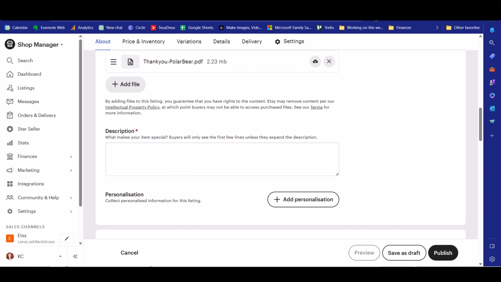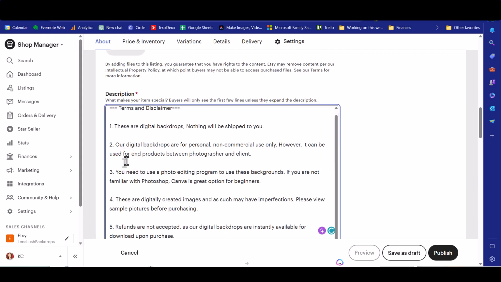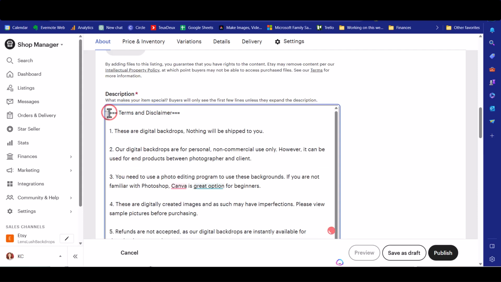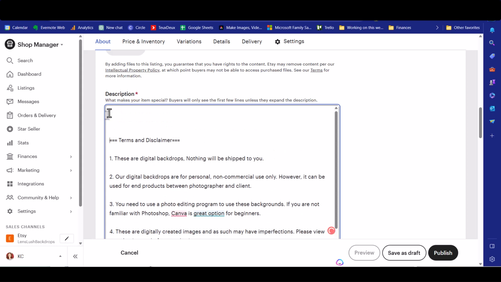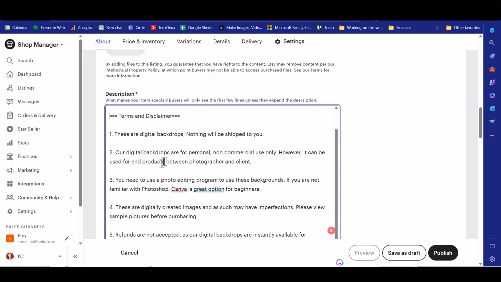So I keep this saved on Etsy with just the terms and disclaimer, so I can just copy and paste it in there. If you want to take a look at it, you can use that terms and disclaimer for yourself. You can add your own flair to it or change it up. But it just says, these are digital backdrops and nothing will be shipped to you. Our digital backdrops are for personal, non-commercial use only. However, it can be used for end products between a photographer and a client.